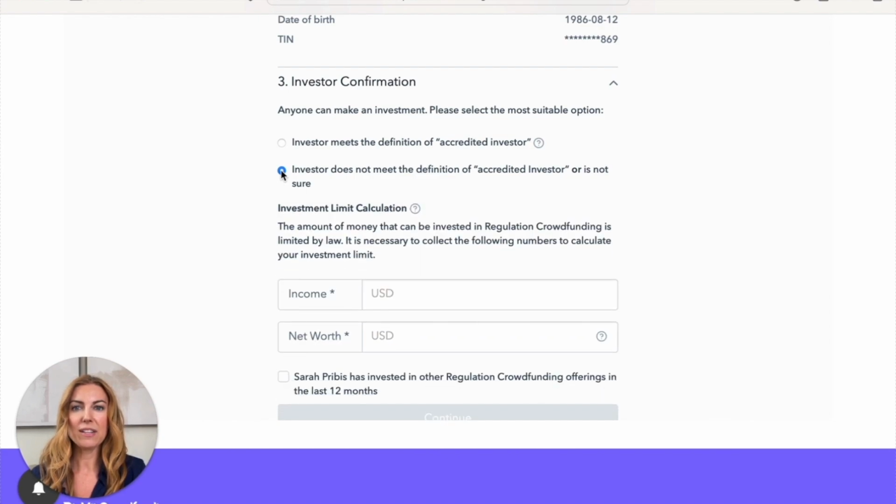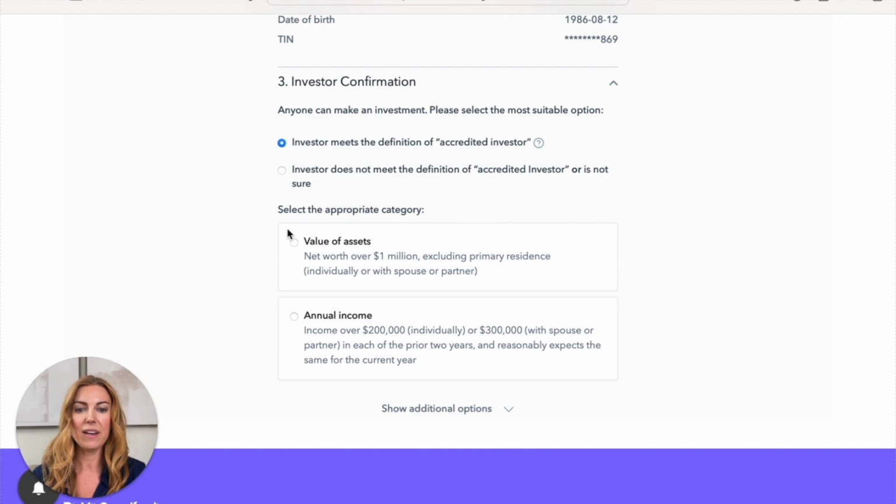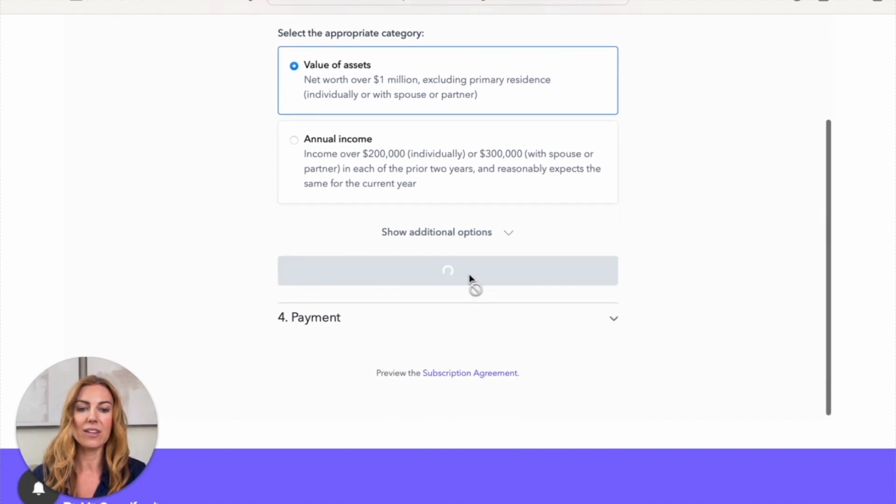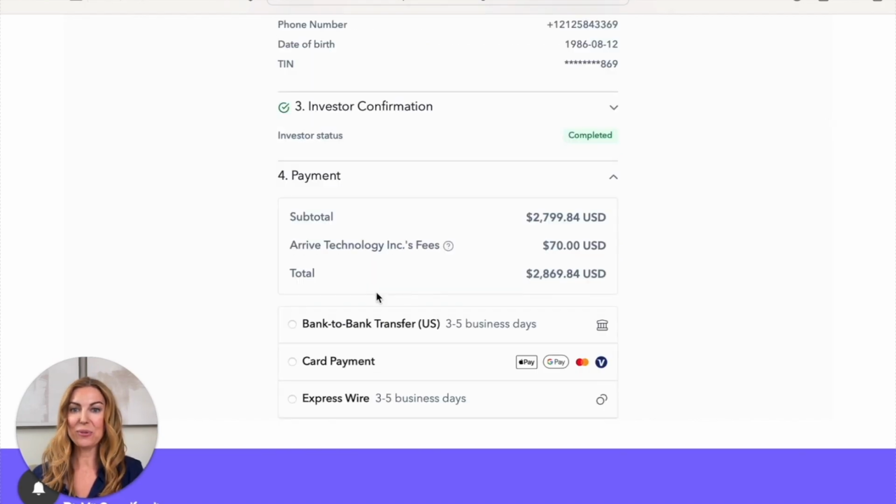And then you will enter your estimated net worth and annual income, which will ensure that you are not going over your investment limits under the law. For the purposes of this video, we will select accredited, and the reason will be value of assets, and then we will click continue. The last step is to submit payment.